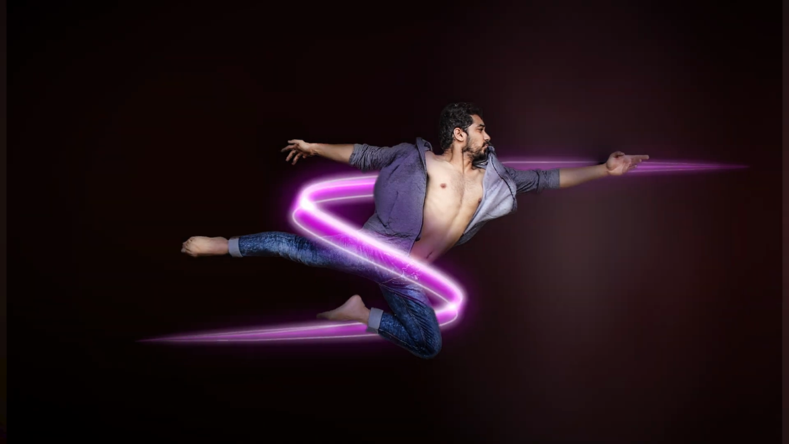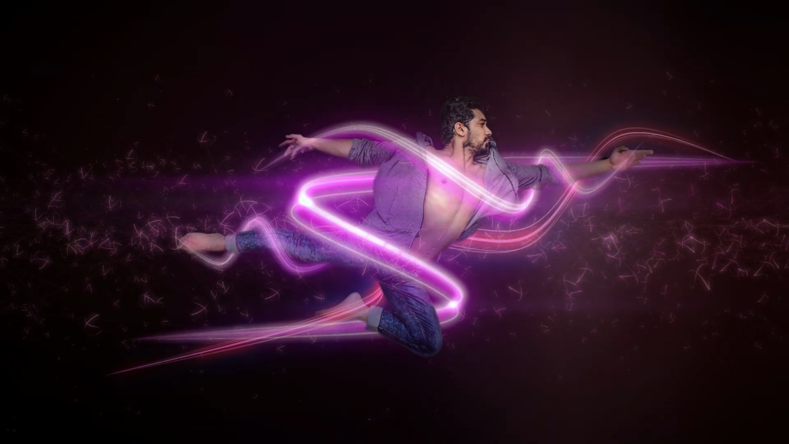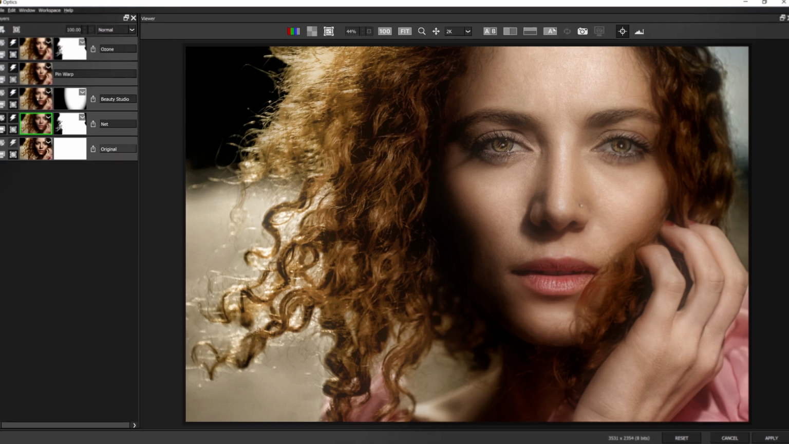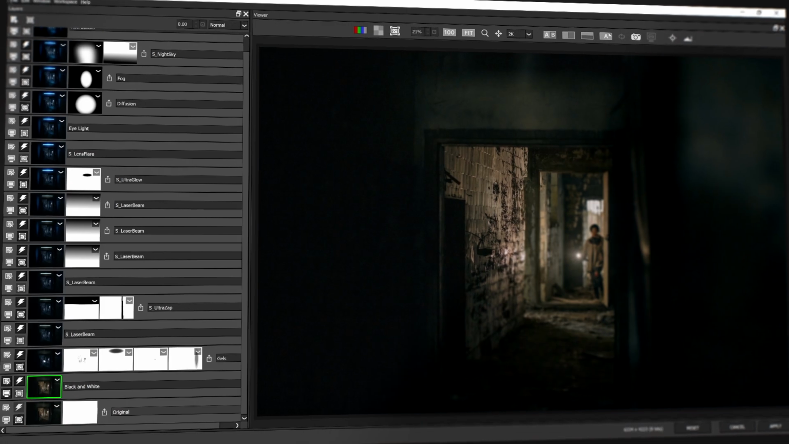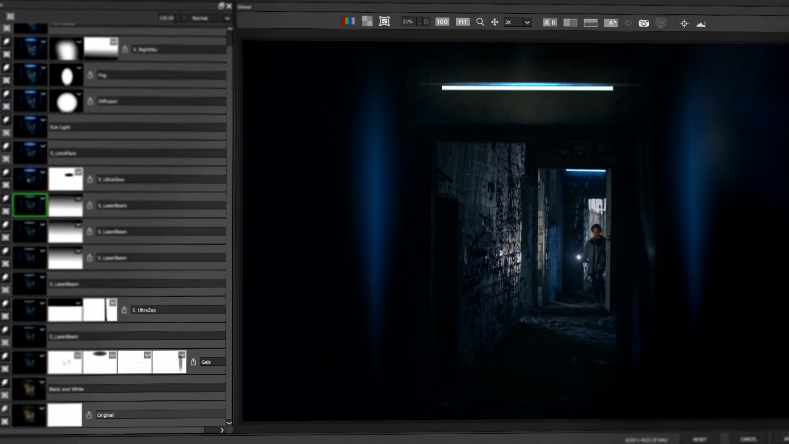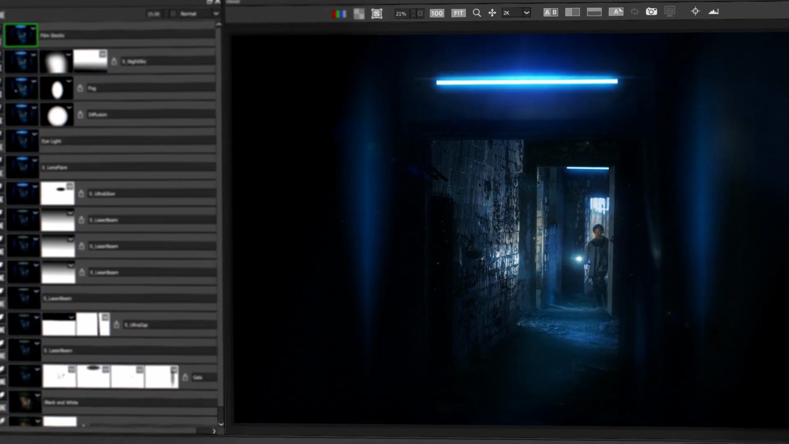New filters include Sapphire's Ultra Glow and Ultra Zap, and new Beauty Studio and Pin Warp filters add tools for beauty and retouching, plus metal GPU acceleration and native M1 support for Mac users.